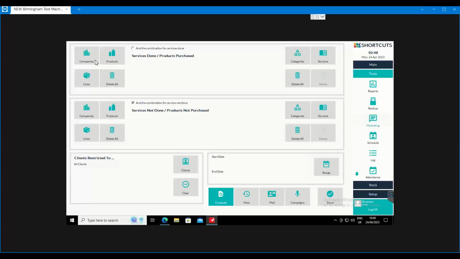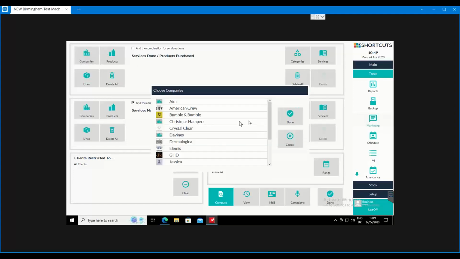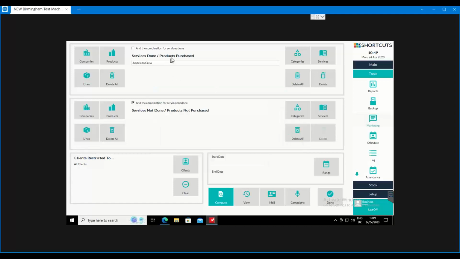But as we find ourselves back at the home screen, you'll notice we've almost got what we call a split screen. And it says at the top here, services done, products purchased. Services not done, products not purchased. So this is an organic upsell, should we say. It's almost based on transactional marketing. So for instance, we could do products purchased. And you'll notice to the left-hand side for products purchased, we have both company, lines, and products. So for products purchased, we could go to companies, and we could find anybody that has purchased any American Crew product. That'll be any line, any product.